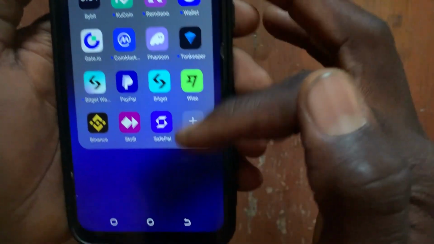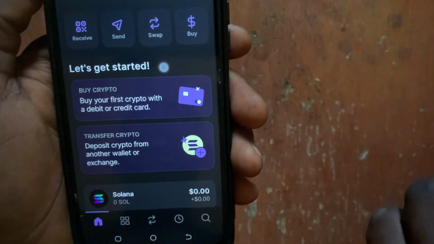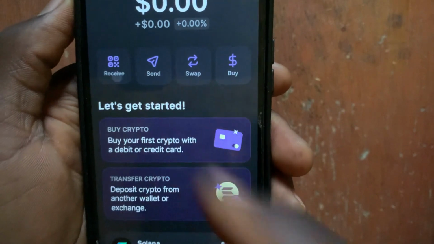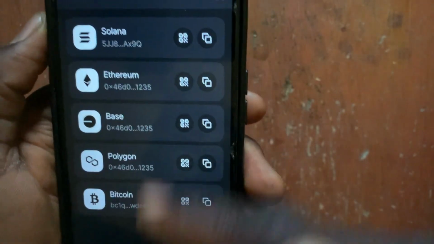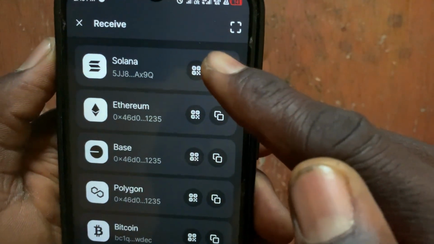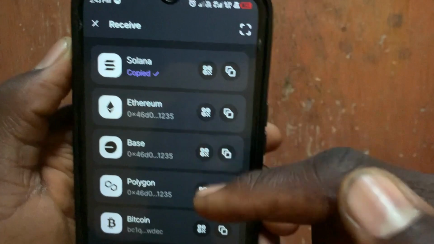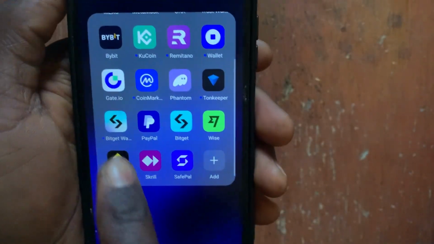First of all, open up your phone and go to your Phantom wallet. Go to receive. Now select the address and the network you want to send. I'll use Solana. I'll tap on this copy button and copy the Solana address. Now go back to Binance.